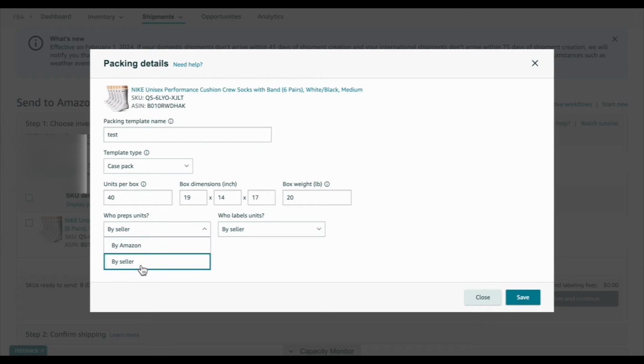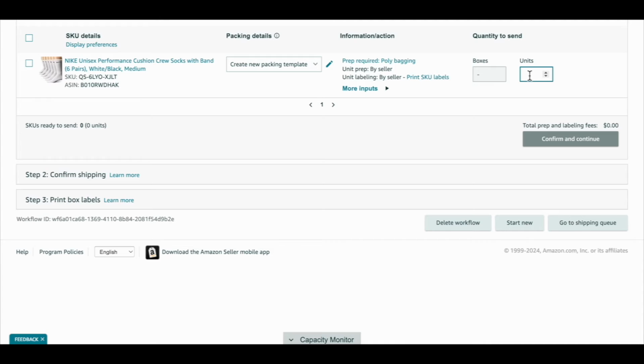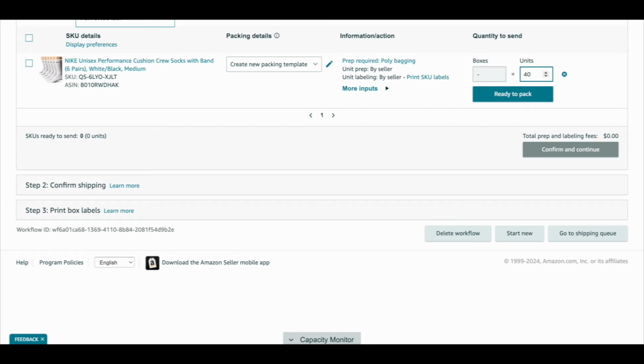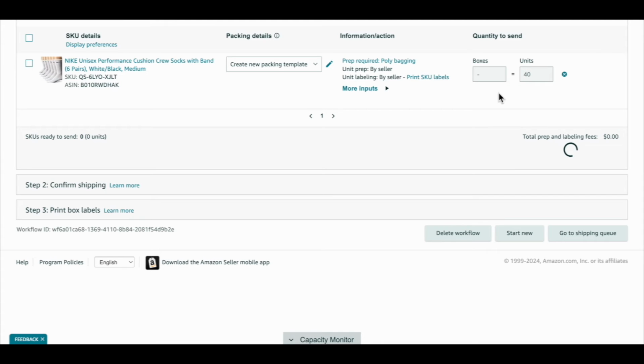Now, who preps the unit? You're gonna put by seller, and who labels? You're gonna put by seller. So the labels are the FNSKU, and that's a barcode that tells Amazon that this is your product. I do have a video explaining the difference between a UPC and an FNSKU, so you can go ahead and watch that video next. Units, so we said that there was 40 units in there, so ready to pack.